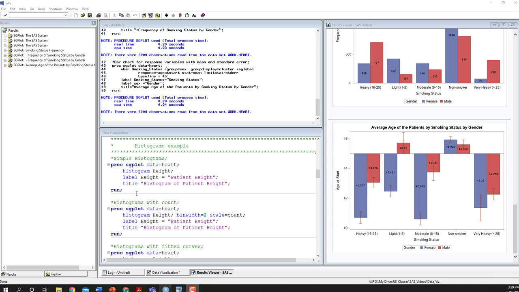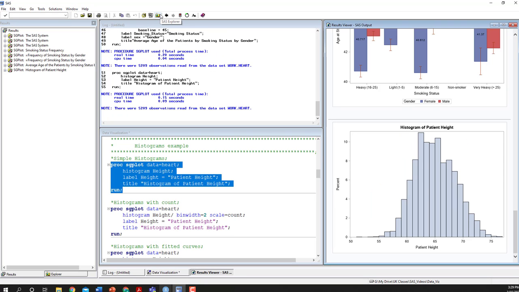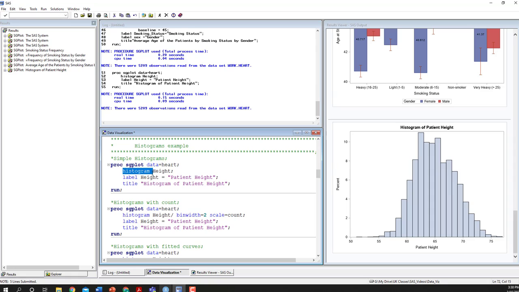Starting out, we'll look at 2 different examples. We'll start with the first example, which is the simple histogram. Running the code. In this first example, we want to look at the distribution of the patient height. Notice we have histogram and then the variable name height. From the plot, we can see that the patient heights range from about 50 to 75 inches.